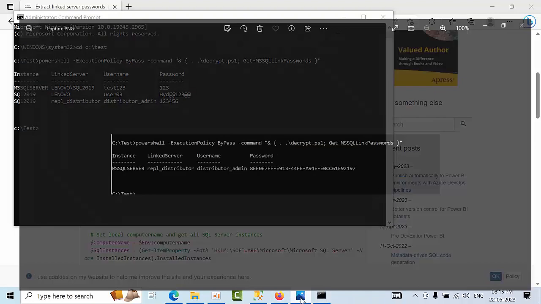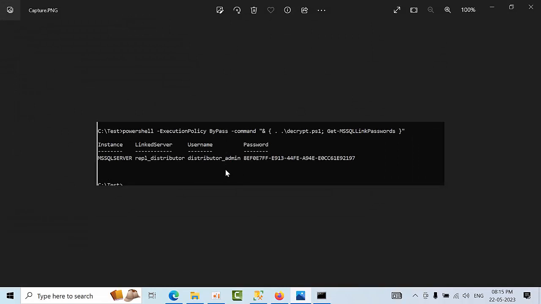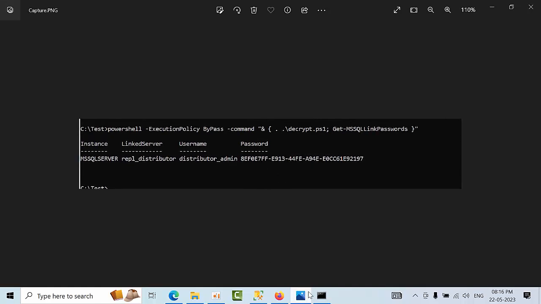Sometimes when you don't have sufficient permissions, the password looks like this when you execute the script. And sometimes, when linked servers are configured in different ways, like by login context mode, the password will be shown empty. It means the linked server is configured with a different mode, instead of username and password. That's the thing you need to understand.